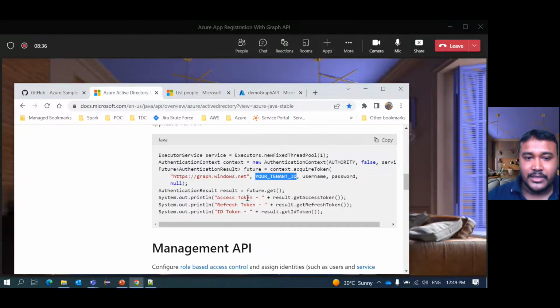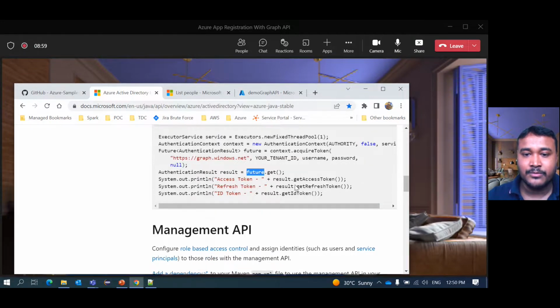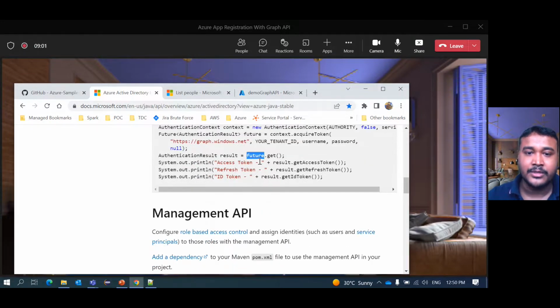And then what else you need? Then username and password, of whichever user you want to use. For that particular user you need to give the username and password. Once you give that, then via the future it will get the result. Future is again a thread concept, basically. So I will create a separate YouTube video where I will explain this future and threads, everything.